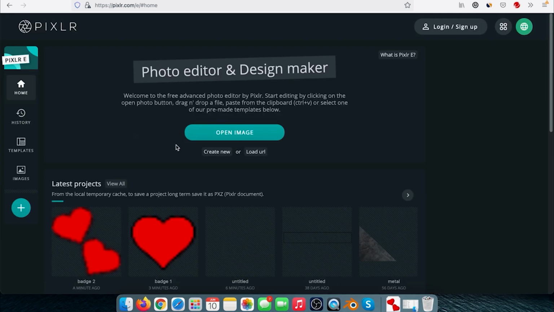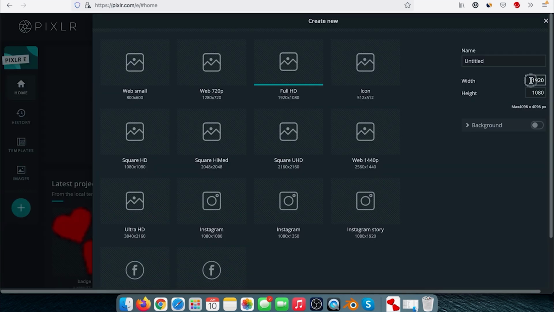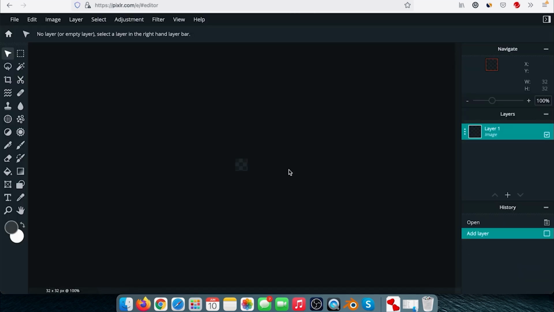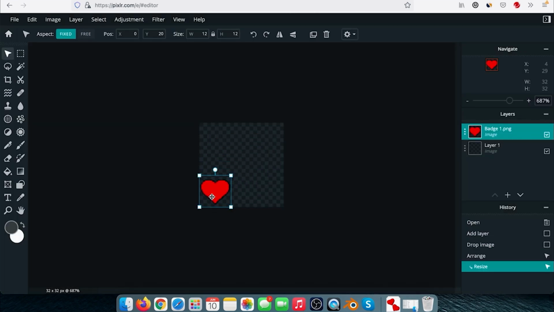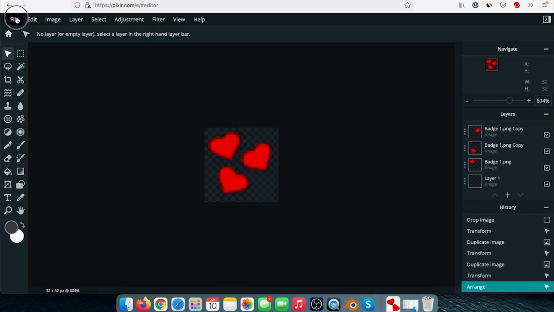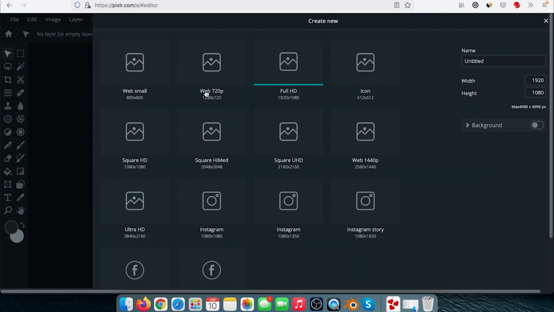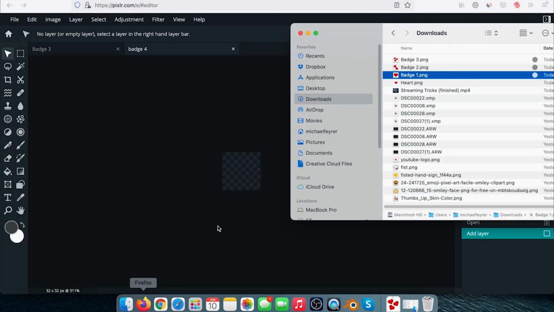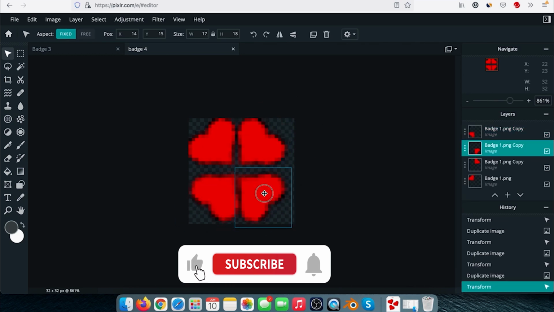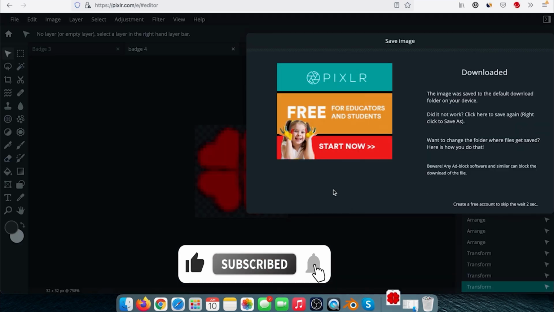We're gonna create a new one, and this one is going to be 32 by 32 once again. And we're gonna go ahead and just speed this up a little bit so we can move through the process a little faster. Save out badge 3. Now we're going to create badge 4. And I'm just bringing the other assets in and quickly creating these. So now we've got that.